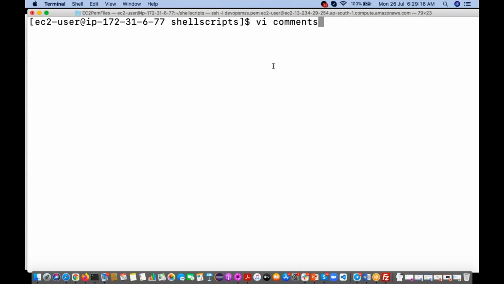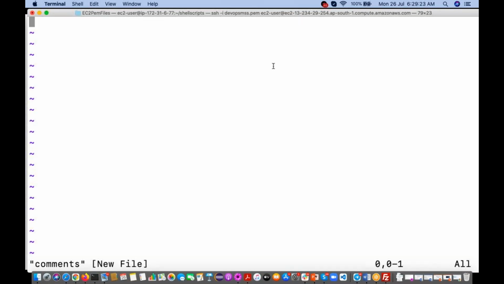Once you hit the enter, first vi will check whether this particular file is there or not. If this file is not there, it is going to create it. If it is created newly, it will use that new file. By default, it is going to open in the command mode. You have to type i. Once you type i, it will come into the insert mode.